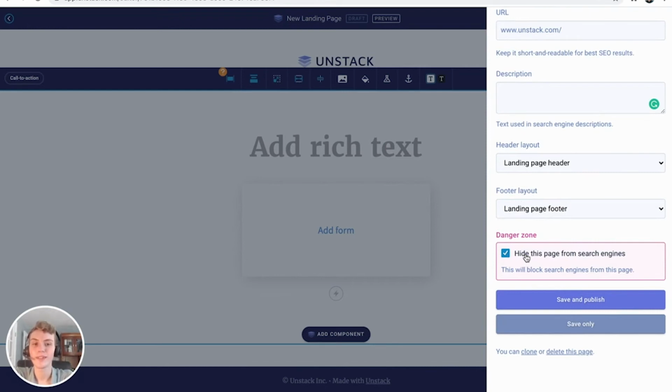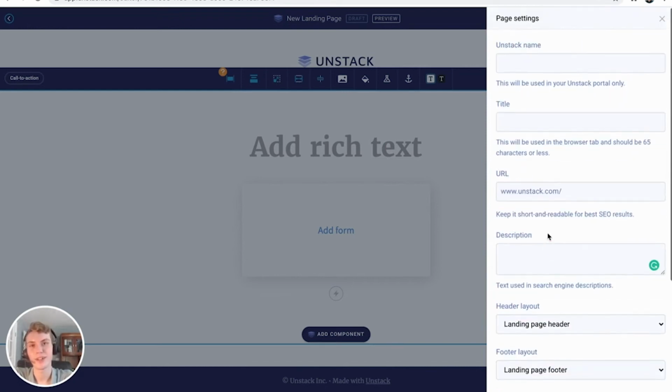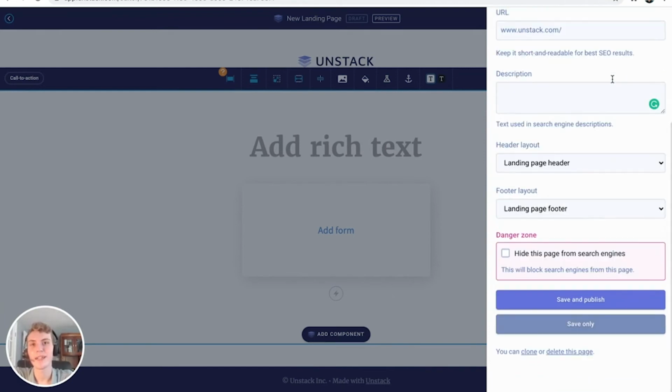When this is checked, it's off. When it's unchecked, it's on. Search engine visibility is when Google can find this page. So if it's a private deal that you want to make exclusive to a cohort of people, make sure that you shut this off so nobody can Google it to find this deal.